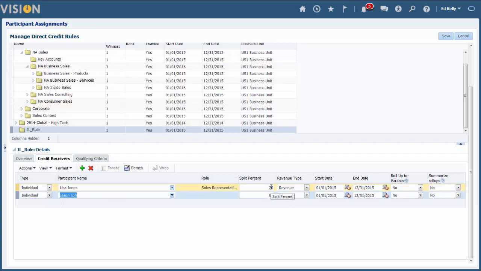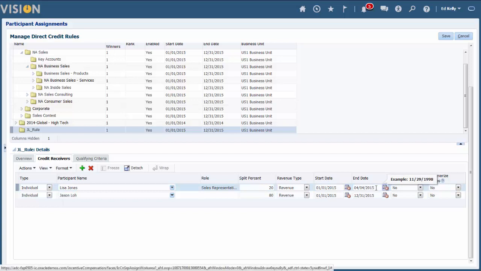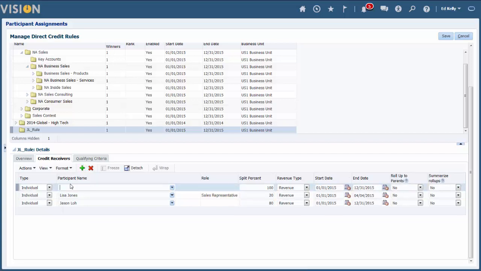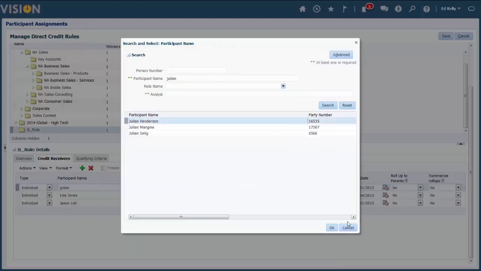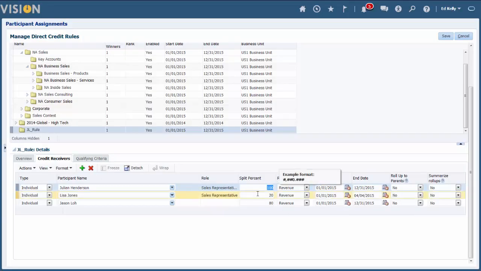Now let's say there's turnover in the sales organization, and let's say Lisa Jones leaves the organization on August 4th of 2015, which is fine. So we're going to end date her on this rule on August 4th, and then let's add someone else. Click the plus button, and let's add Julian Henderson. So let's type Julian, and Julian Henderson, let's say okay for him. Julian Henderson, we're just going to give him 20% as well, and he's going to take over as of April 5th. Did I say August earlier? I meant April. April 5th till the end of the year.